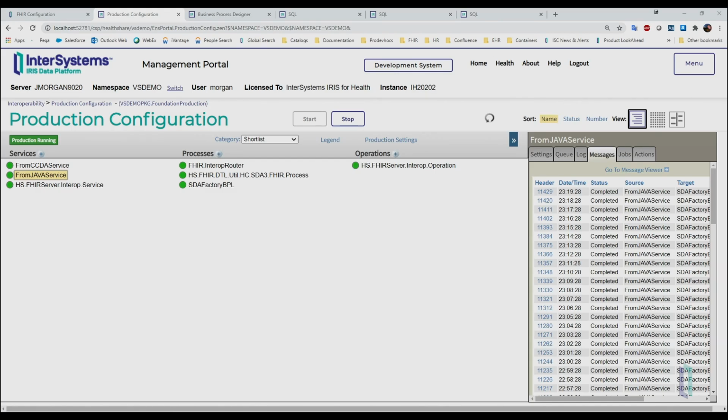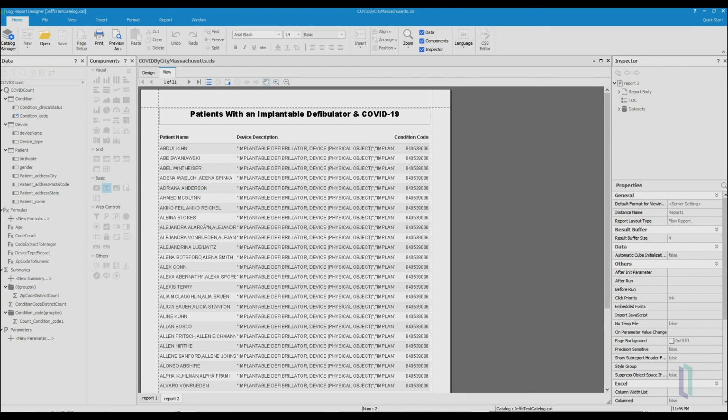So without further ado, InterSystems Reports. Here is a very basic report, which is a table of an aggregated list of patients that have a specific device and a condition code for COVID-19. You can figure out that these three pieces of data are being selected through JDBC from the FHIR resource search tables.